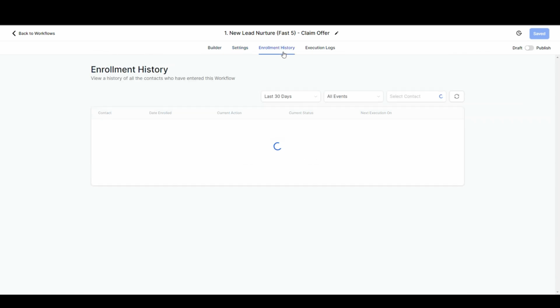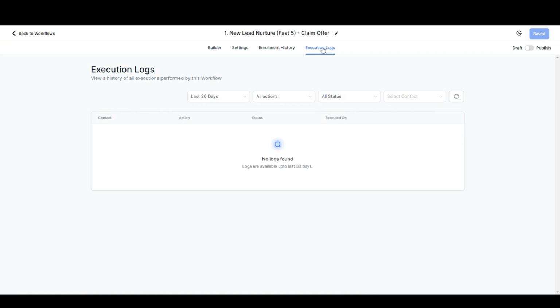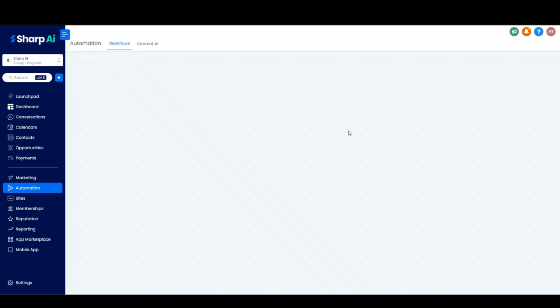And then this will be the enrollment history, which will show you on which stage or which step each user, each contact or each lead is within the workflow, and when they were added. All the enrollment history of each contact within the workflow will be displayed there. And the execution logs show at which time which stage was executed. So all this information is available here.